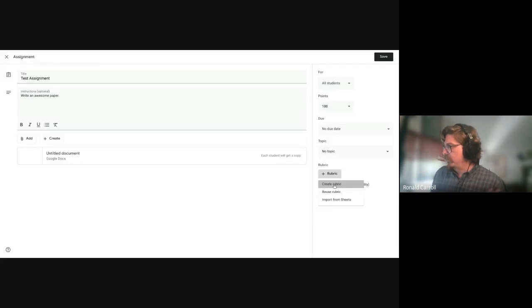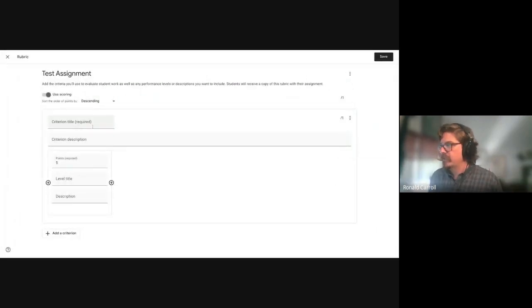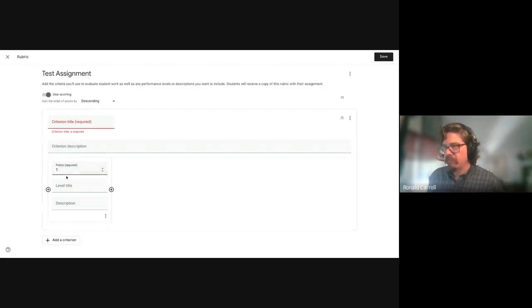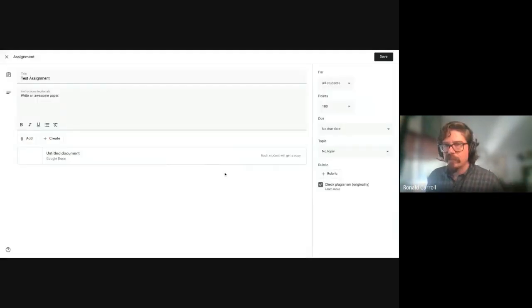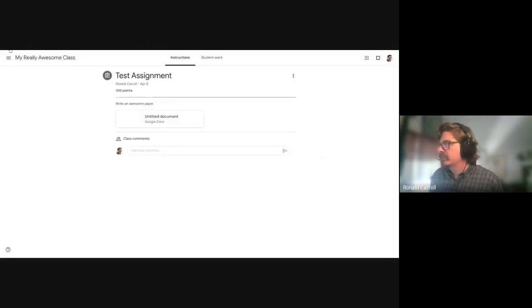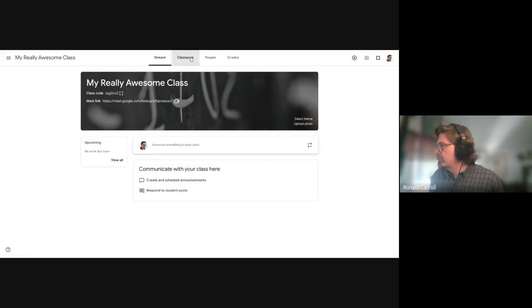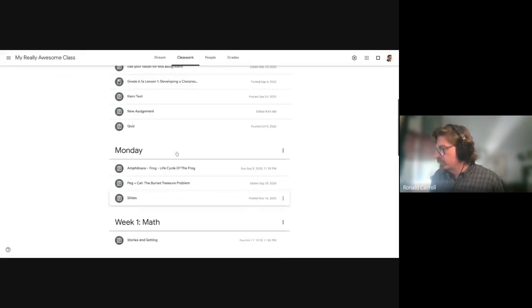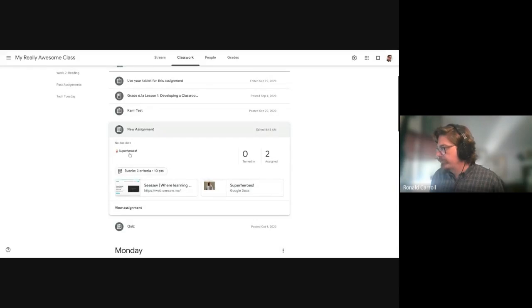So to create one, you simply click on the create, and then you type in all of the criteria, point values, descriptors, all of those things that go into a rubric. And truthfully, they're a little time consuming to make, which is where that import from Google Sheets is nice. So let me go ahead and go back to that one if I haven't lost it already. The new assignment right here. Here we go.